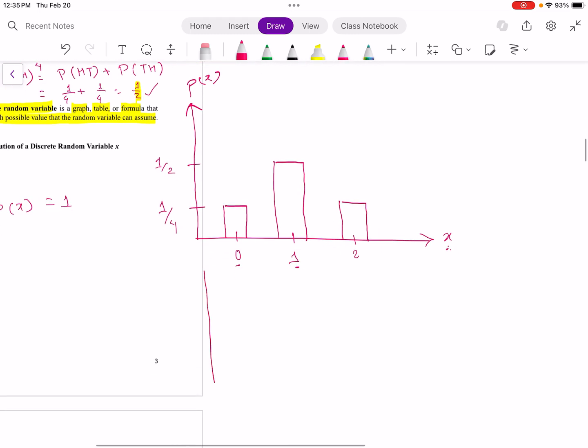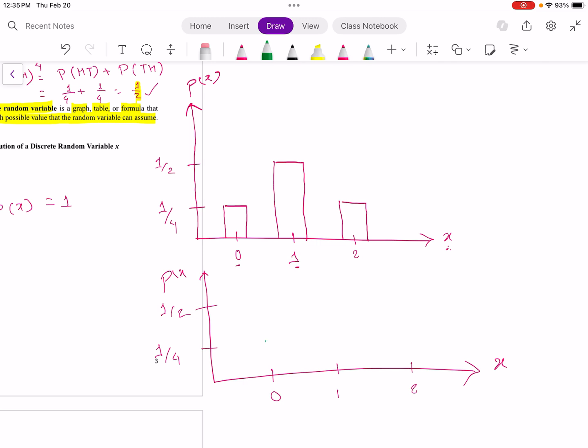Now instead of a bar, you can use a vertical line. So this is x, this is p of x. Let's say this is 1/4, this is 1/2, and 0, 1, 2. We have a vertical line of height 1/4 when x is 0. When x takes the value 1, the probability is 1/2, so you draw a vertical line of height 1/2. So the heights are 1/2 and 1/4.